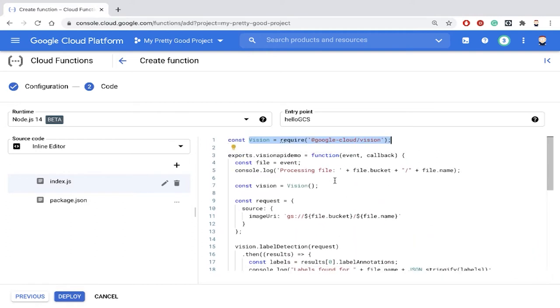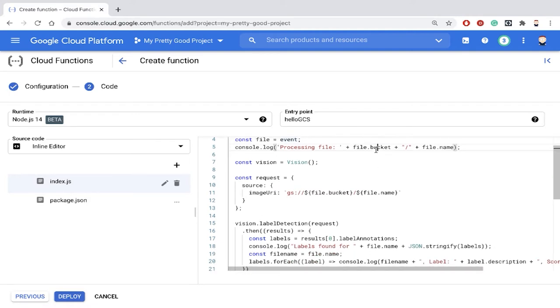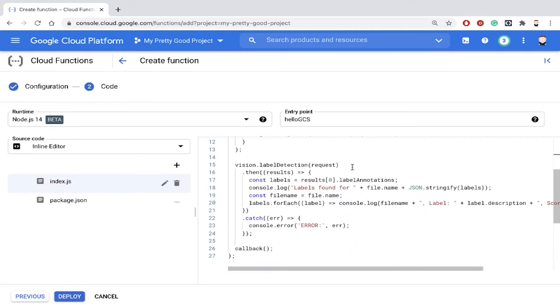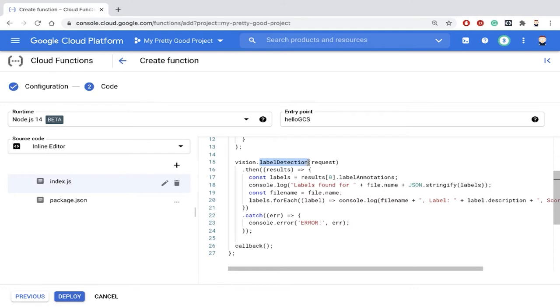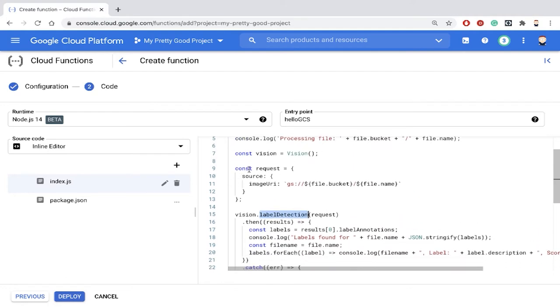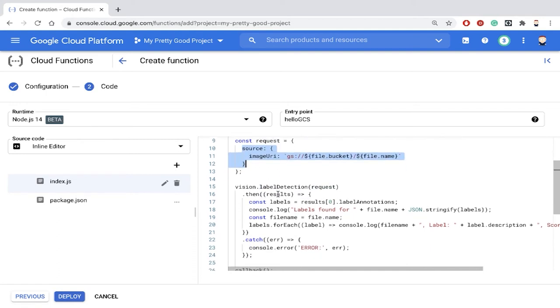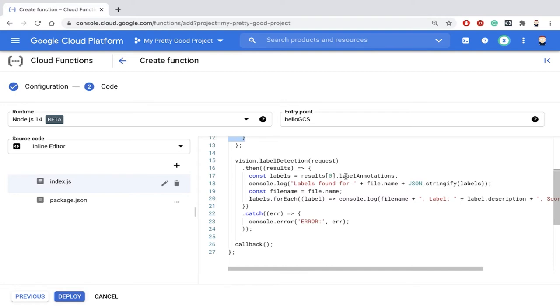So if we read down through, here's where we define our function. There's an event argument. The event argument will have the information about the file, namely the bucket where the file is stored and the name of the file that was stored. Here we'll create an instance of the Vision API. And then here we'll use the Vision API to do label detection, passing in the request, which has the source of our image. That'll return a collection of labels. And then down here, we're looping through each label, outputting each one to the console, right? So we're not doing much with the labels other than logging them. But I guess if we can log them, we could do anything we wanted to with them.